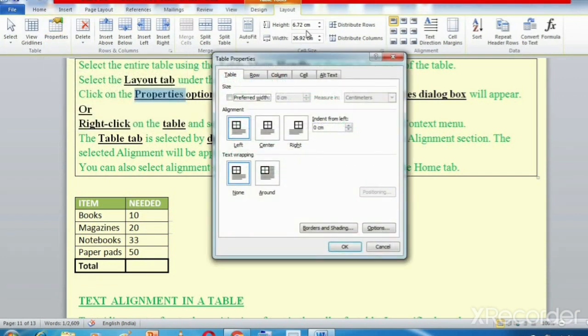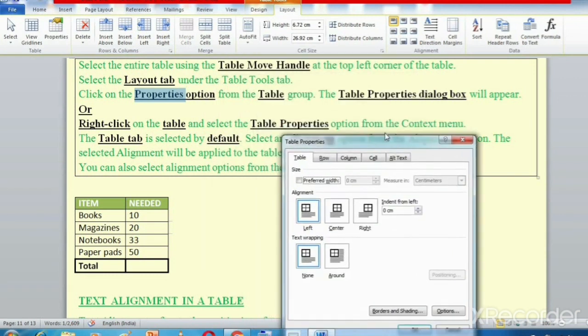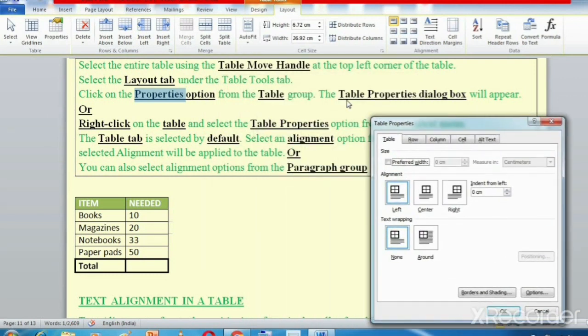As soon as I click on the properties button, students, see, the table properties dialog box is appearing. So this big dialog box that is appearing over here is called the table properties dialog box.